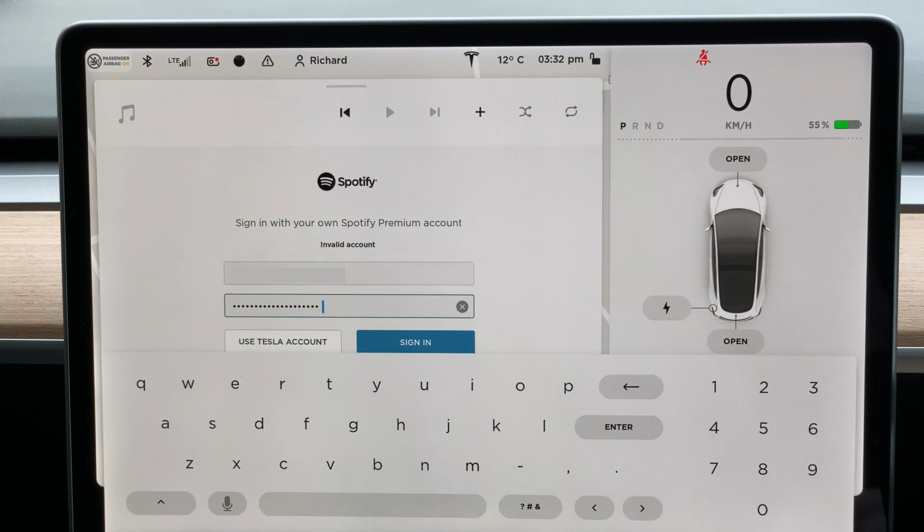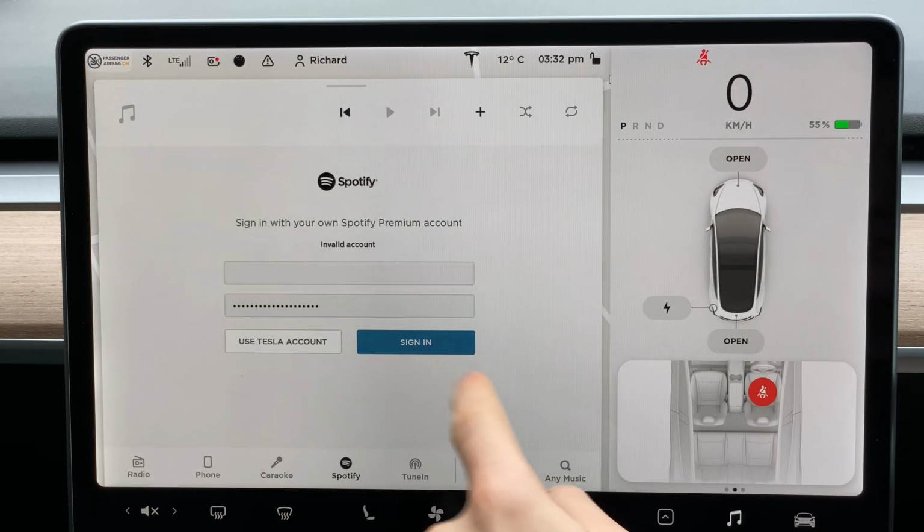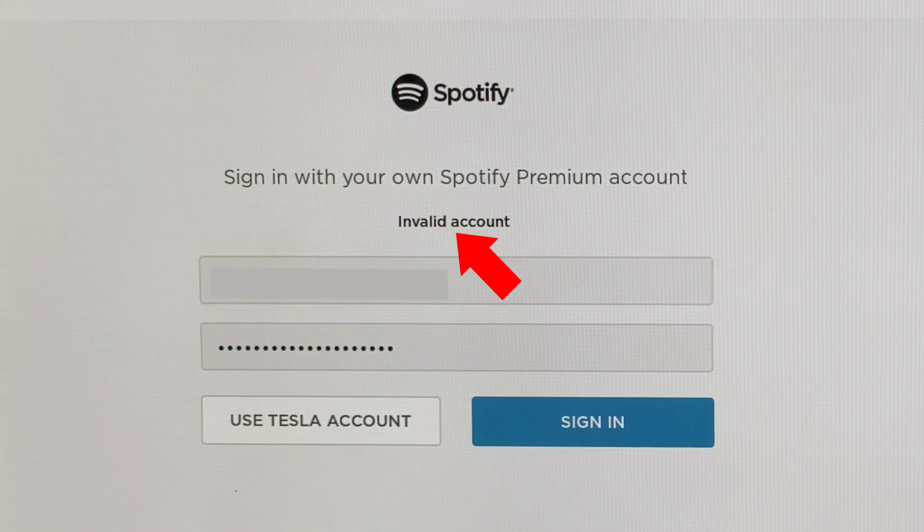So everything we've seen up to now has been done using the default Tesla Premium Spotify account that comes with a premium connectivity pack on the long-range or performance Model 3s. But what happens if you want to log in with your own Spotify account? Well, the first thing you'll note is that if you don't have a Spotify Premium subscription, the app will not allow you to sign in with a free Spotify account.